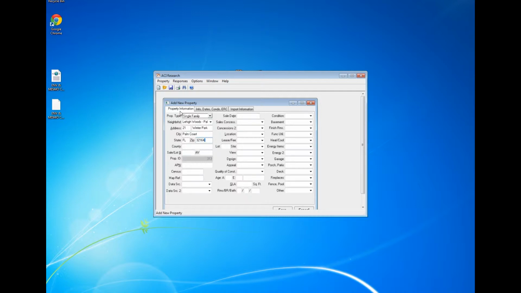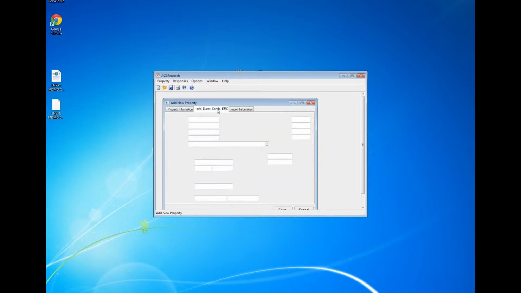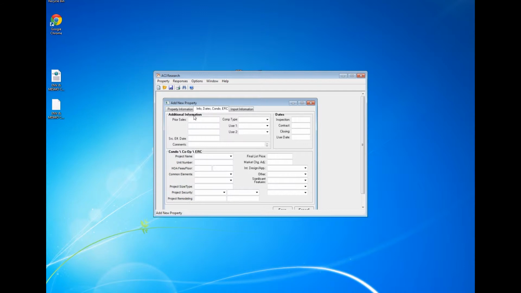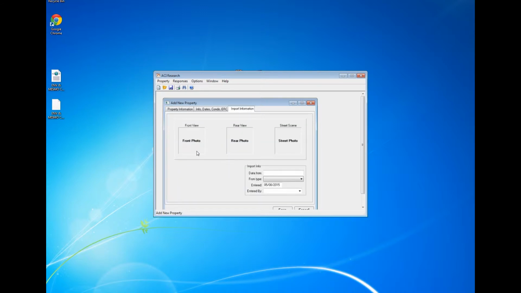Right now I'm going to click on the next tab over, which is the info date condo ERC. It's here where you can enter in the additional information, the dates, and the condo co-op ERC information can be entered right here. All right, moving right along. Next tab over is the import information tab. It's here where you can actually acquire or import your photos for your properties.